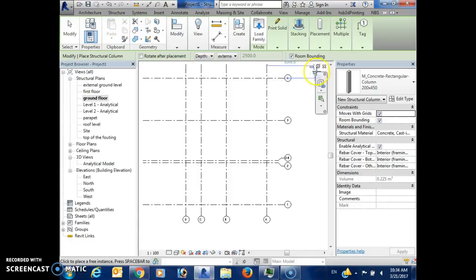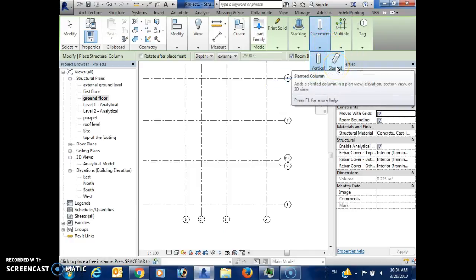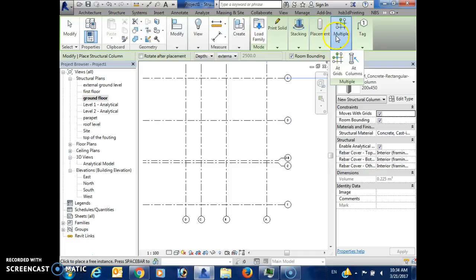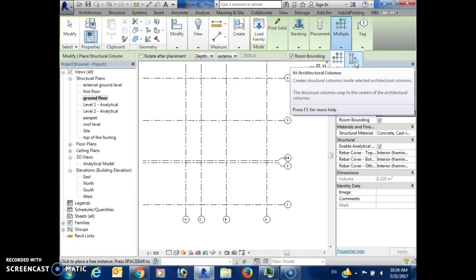Next step, to place the columns. We have several things. If they are vertical or slanted, you can do slope columns if you wish. But as we are going to do it normal, you have multiple and add columns. With add columns, I made first the design in architecture and I place architectural columns. So now I will choose add columns, select my whole building. It will highlight the columns that I already drew, and they will place structural columns there.